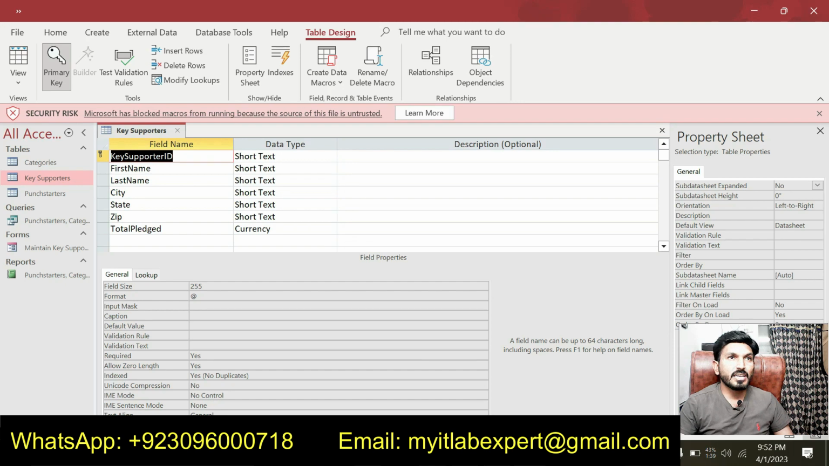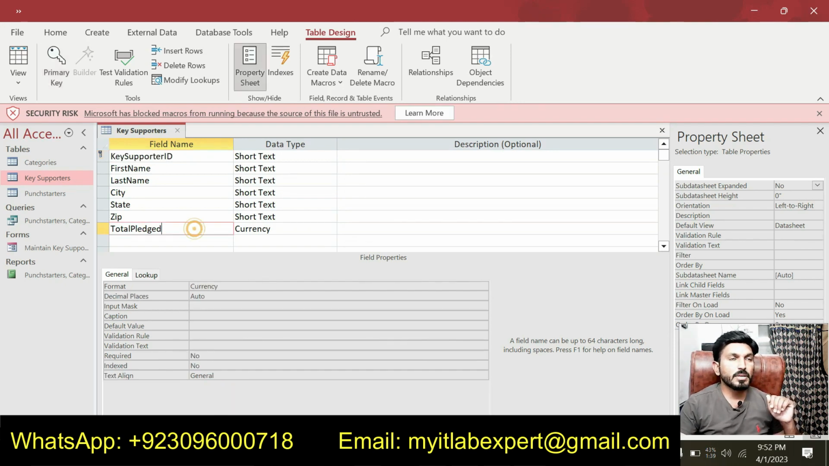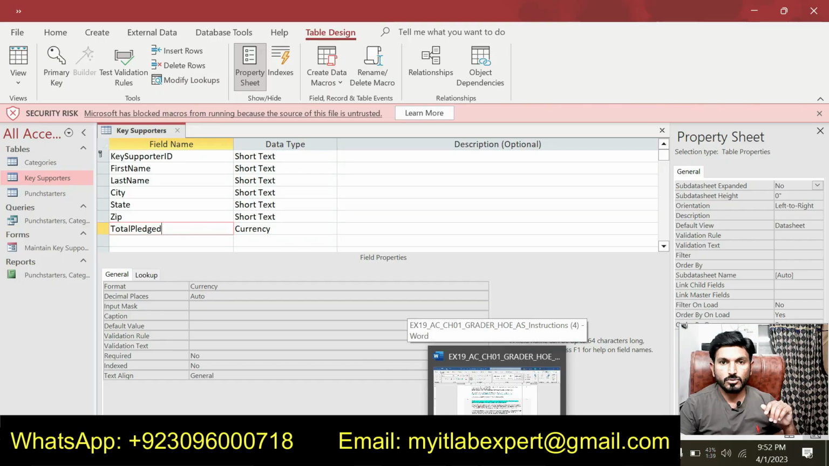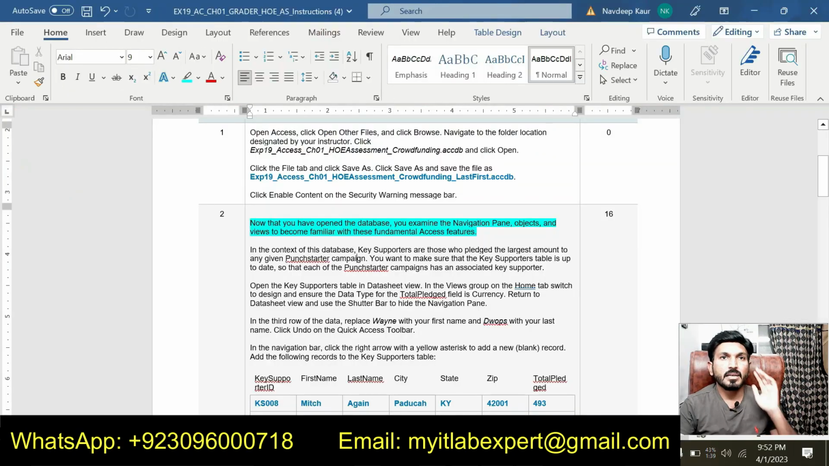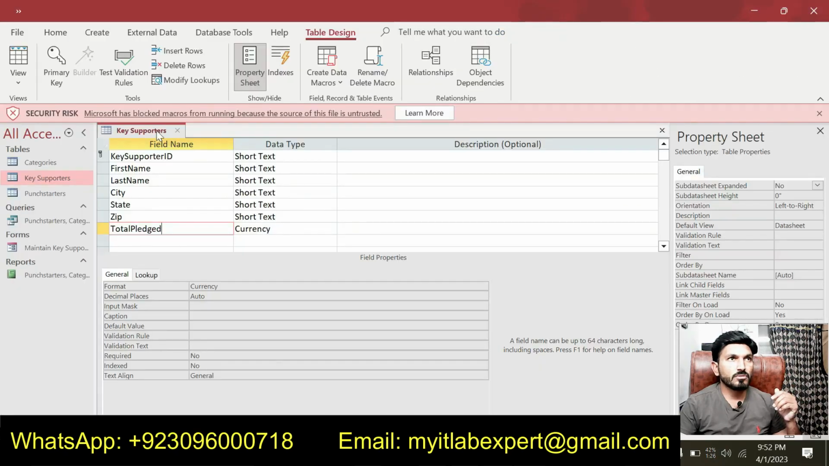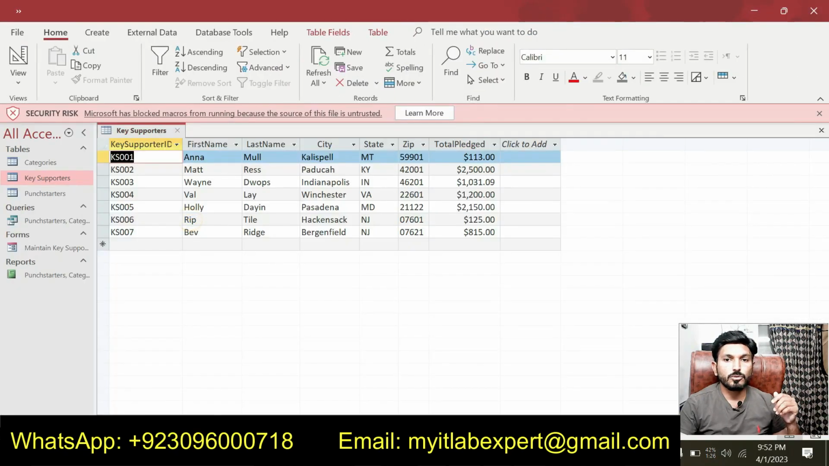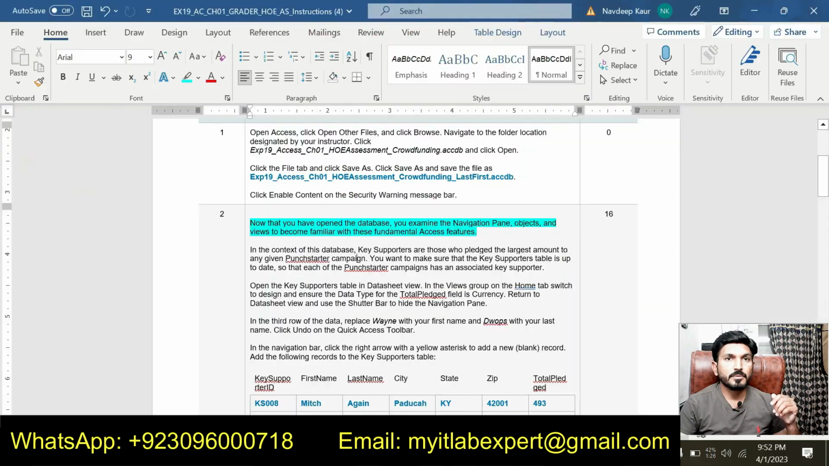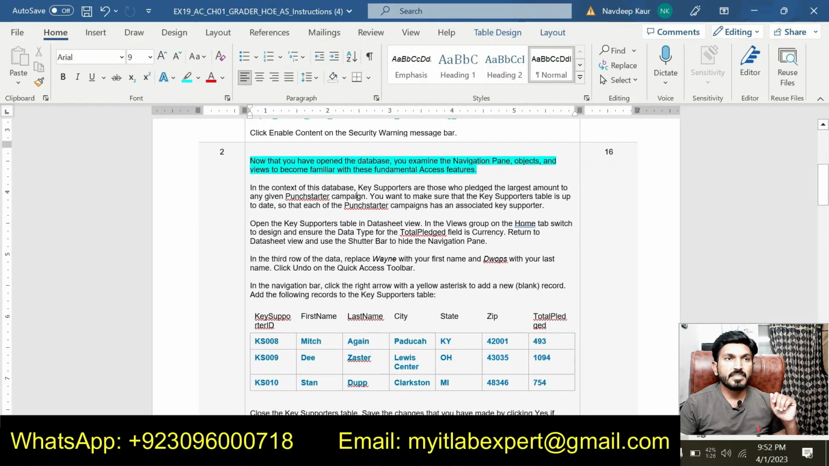So we are supposed to check the data type for the total pledge field. This is the total pledge field and we are supposed to format this as currency. It is already formatted as currency, so we will move to the next thing, and the next thing is to return to the datasheet view and use the shutter button to hide the navigation pane. So we will move to datasheet view again.